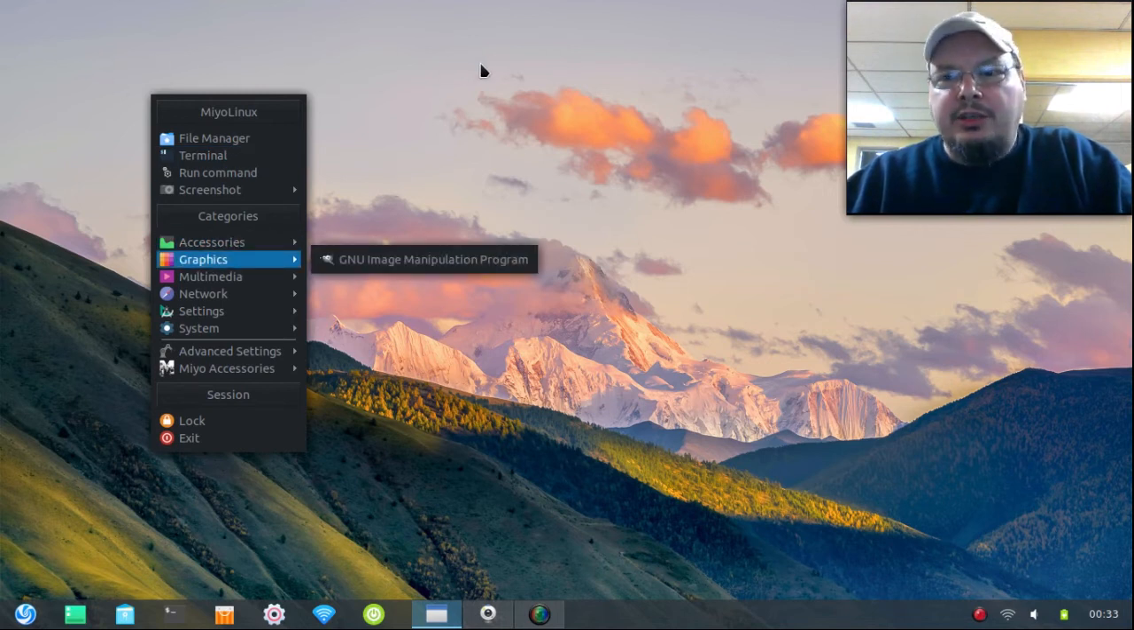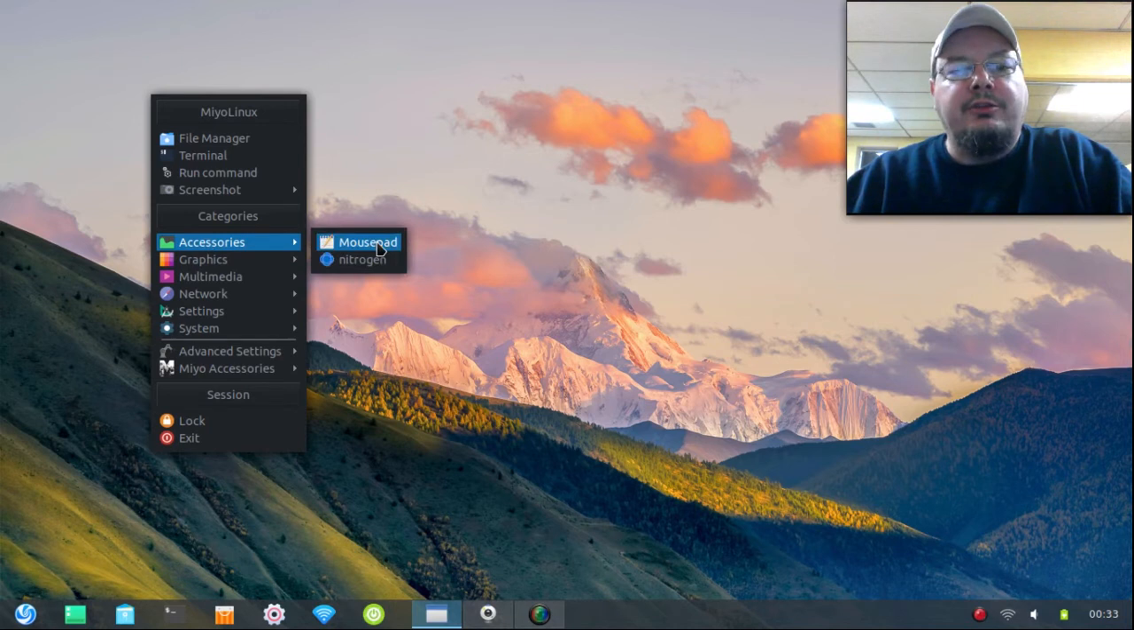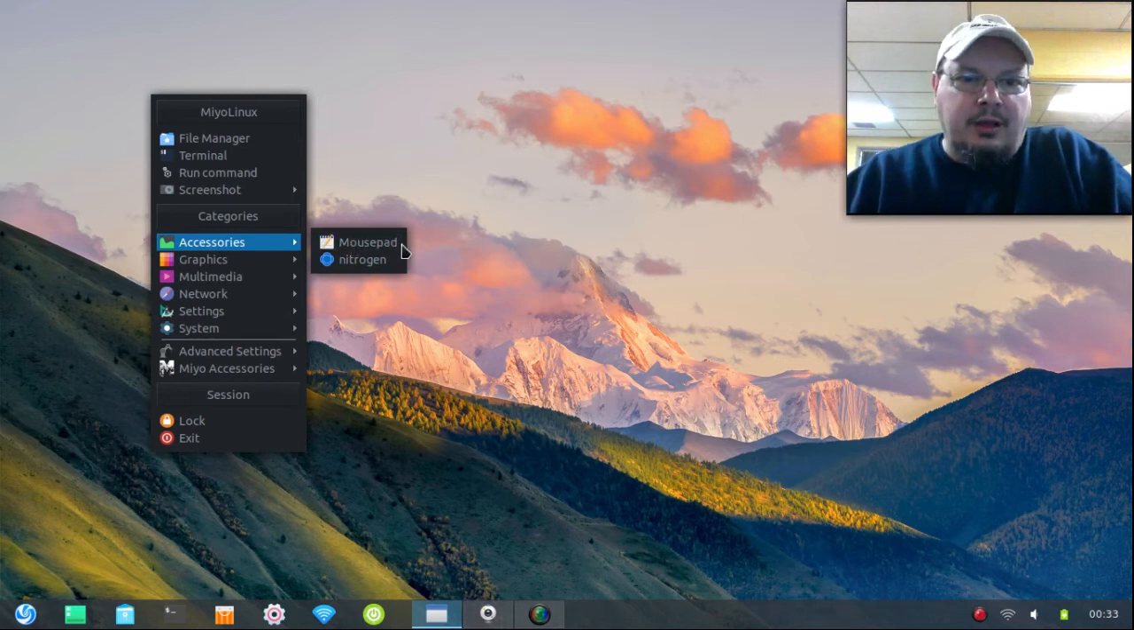One thing I did change about this release, I chose to use Mousepad as the text editor. In the last couple of MiyoLinux releases, I was going with FeatherPad, and I thought, well, let's see what Mousepad does. And Mousepad didn't bring in hardly any dependencies. Well, FeatherPad didn't either, but it brought in more than Mousepad. And since Leafpad is not available in the repositories, I went with Mousepad on this release. So you get Mousepad and Nitrogen.